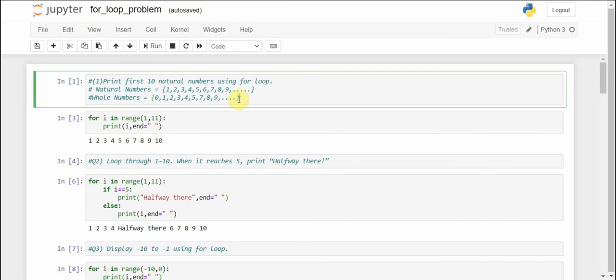So for example, my first question is: I have to print the first 10 natural numbers. This is a comment symbol. So I have to print the first 10 natural numbers using a for loop, and I will extend this using a while loop too. Natural numbers are basically the numbers which start from 1 and go to infinity, and whole numbers are basically the natural numbers including 0.